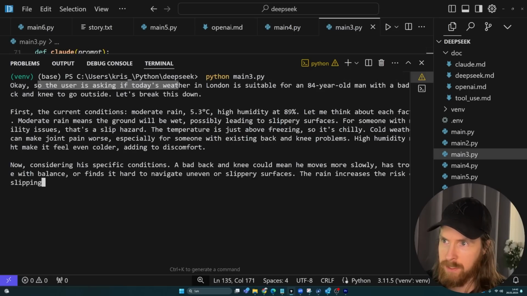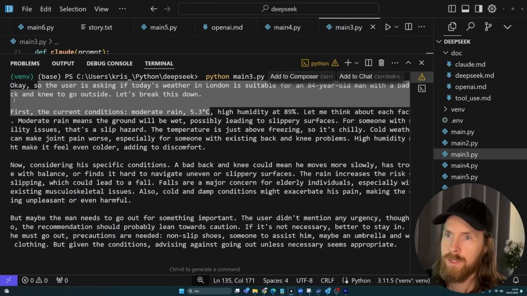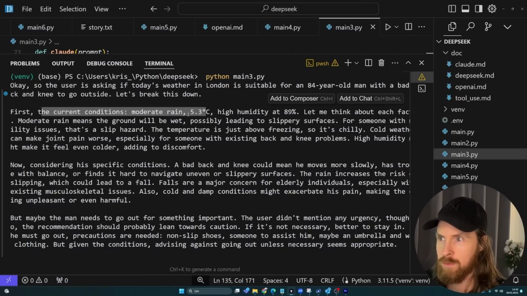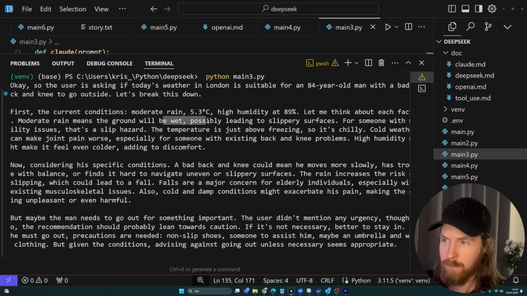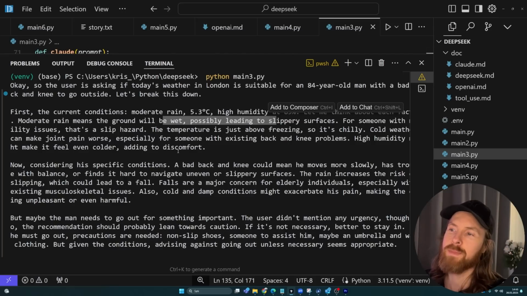So the user is asking whether today's weather in London is suitable for an 84-year-old man with a bad back who needs to go outside. Let's break this down. We're gonna look at the weather conditions, moderate rain, 5 degrees C. Let me think about each factor. Moderate rain means the ground will be wet. So you can see we kind of go through these reasoning steps.